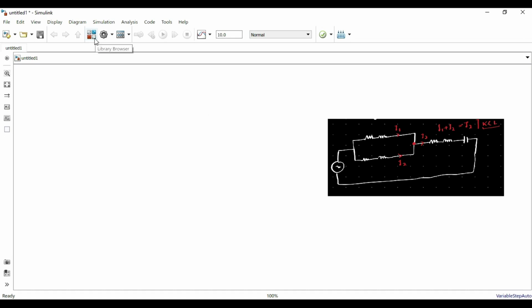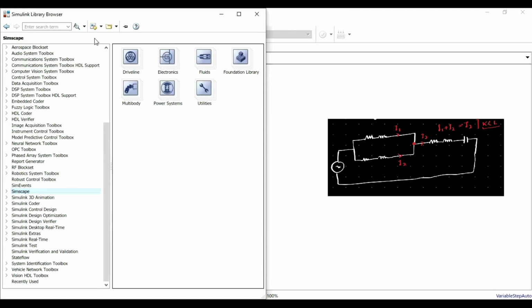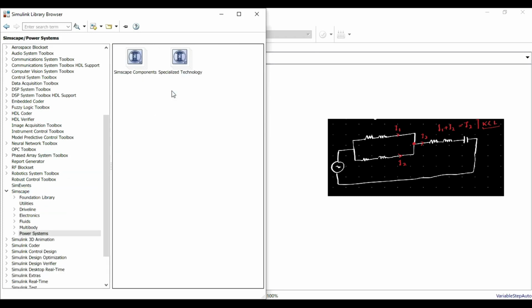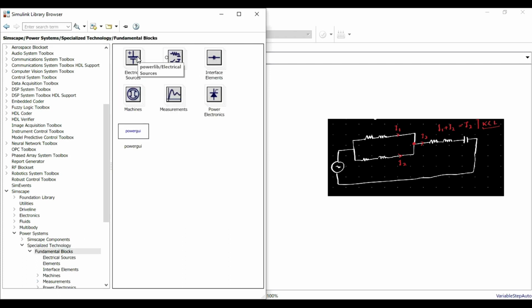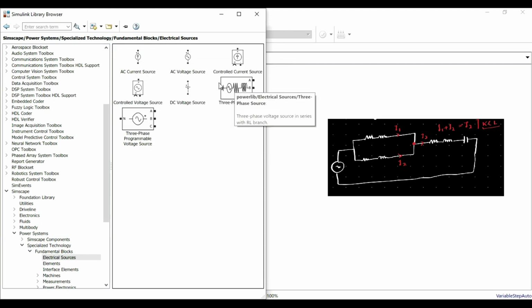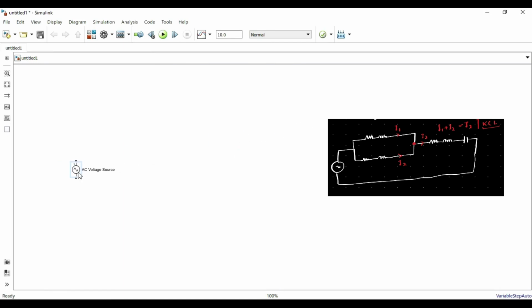In order to find these sources and elements, we have to go to the library. We will be specifically using the Simscape library. We'll go to the power system toolbox, then specialized technology, and from here we can find the sources. Let me drag and drop an AC voltage source here. So this is my AC voltage source.